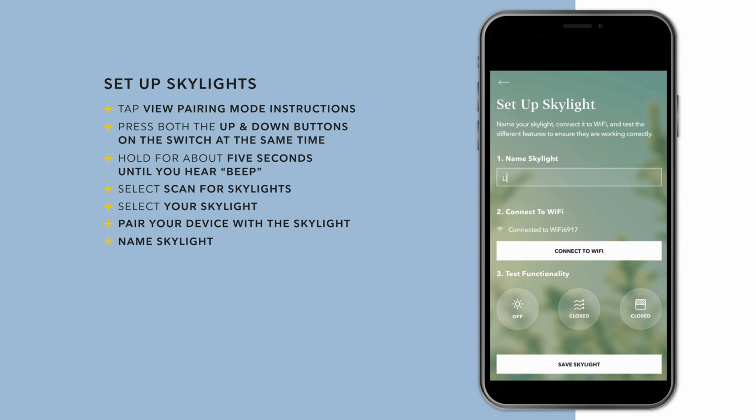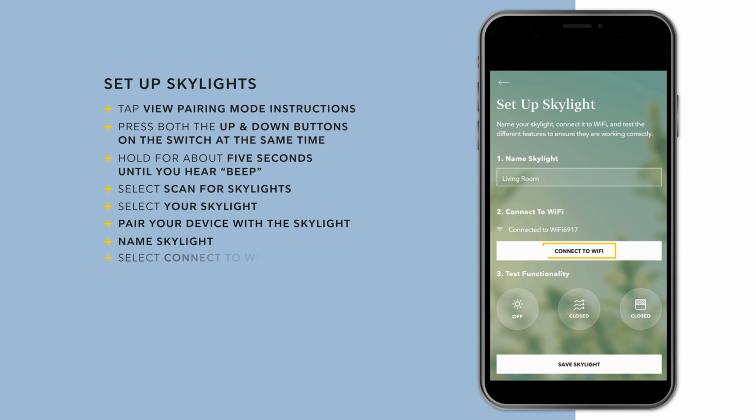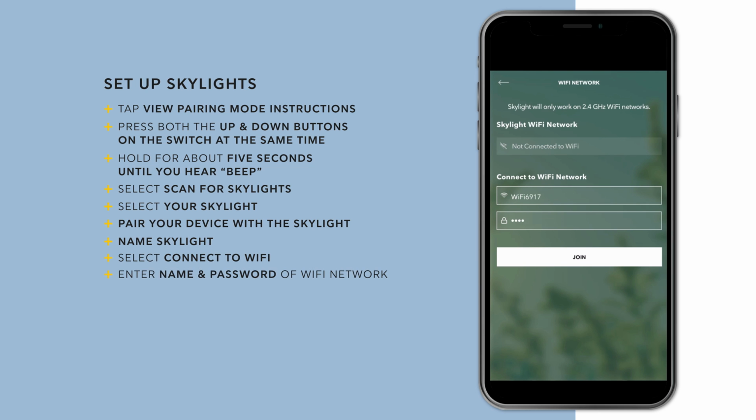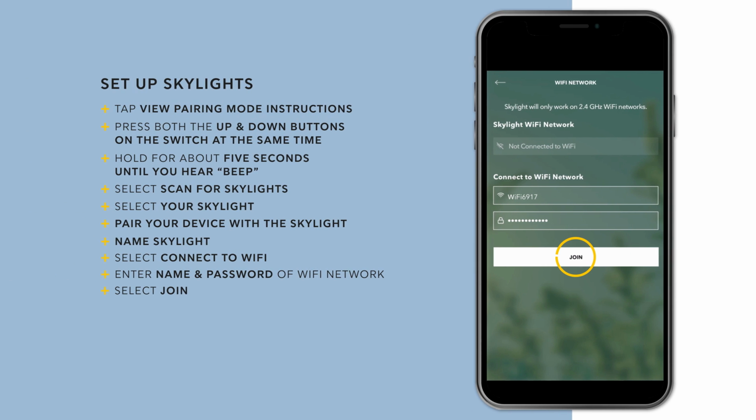It makes sense to name the skylight after the room where it's located, like kitchen, living room, etc. If there's more than one skylight in the same room, give them different names, like Kitchen 1 and Kitchen 2. Select Connect to Wi-Fi button. Enter the name and password of your Wi-Fi network. Apple devices won't automatically search for and display available networks. Select the Join button once you've entered the information.